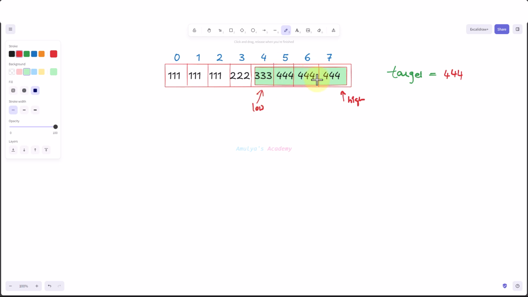Now find the middle element here in this search area. 4 plus 7, that is 11. 11 truncated division 2. So we'll get 5. This is the middle element. Compare the element with the target element. Yes, it is true. Middle element is 444 and target element is also 444. So it is equal. So we need to store that index here. It can be the first occurrence of our target element. So store that index and search in the left side.